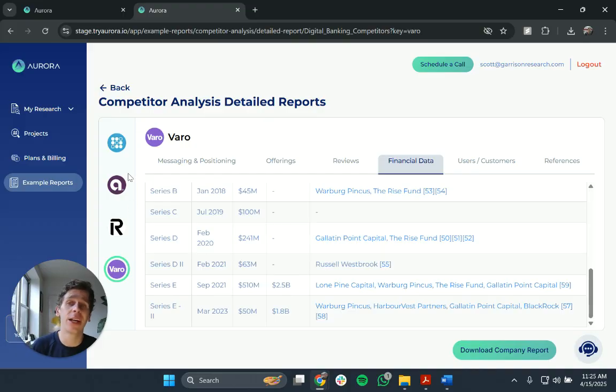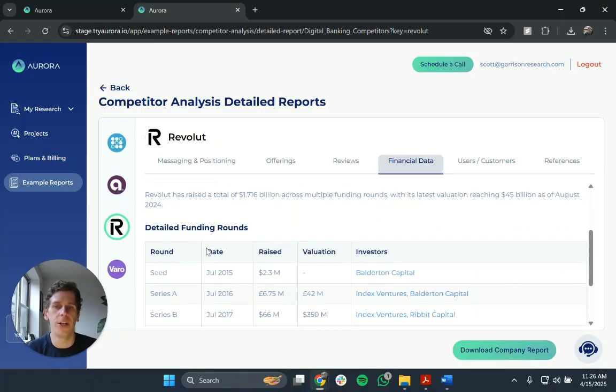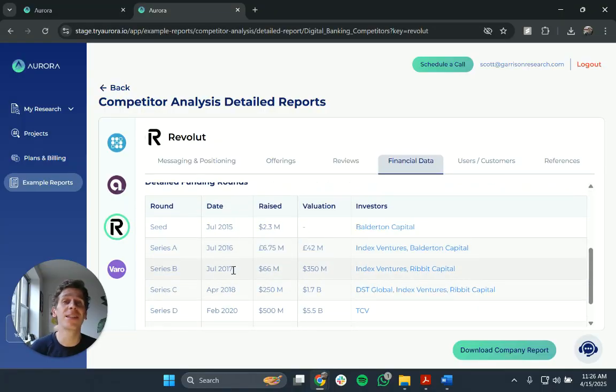And again, if you want to compare this, let's say we look at Revolut, again, we have that information, and this time we were able to pull in how much their valuation was. Sometimes the companies disclose their valuation, sometimes they don't, but it's really helpful to see. And again, you can check to see who their major investors are.